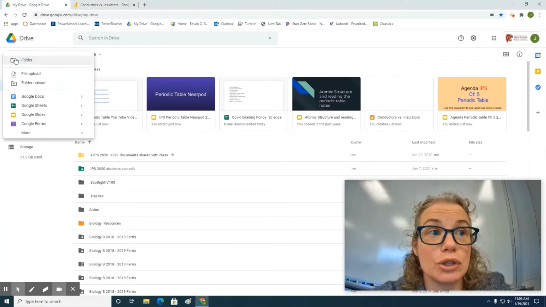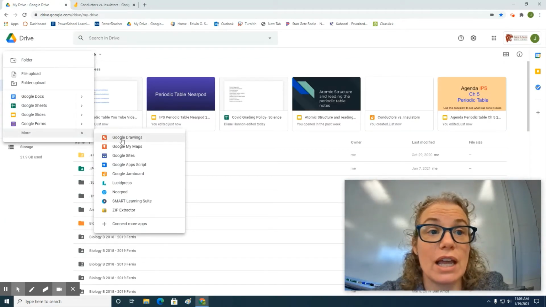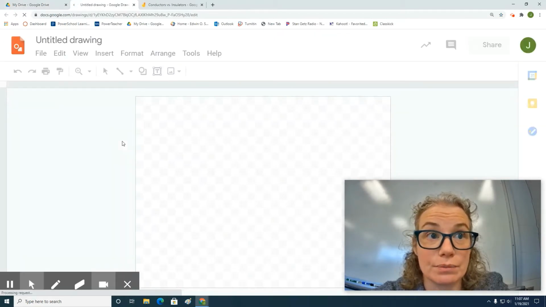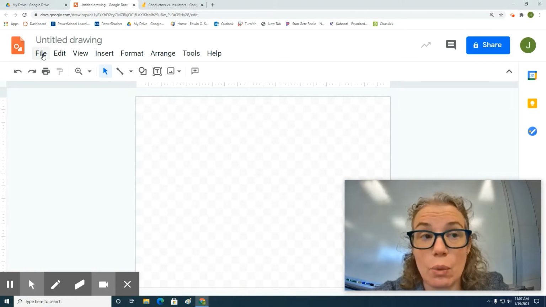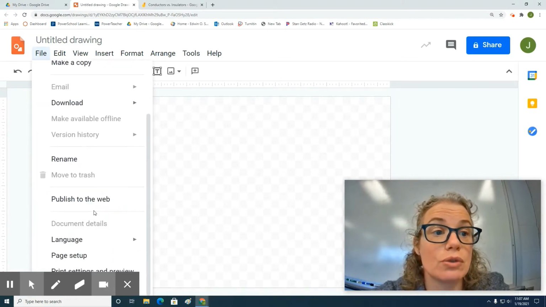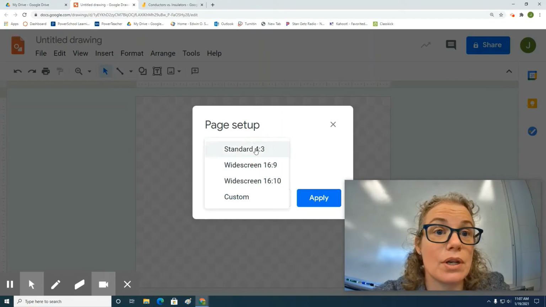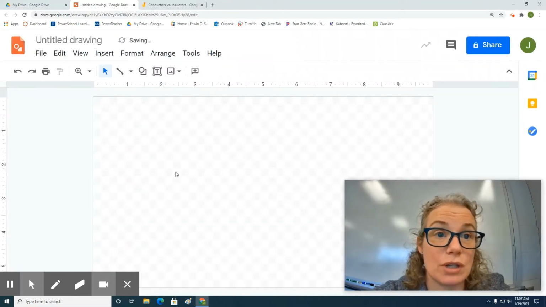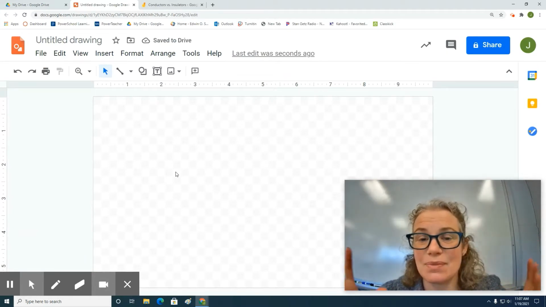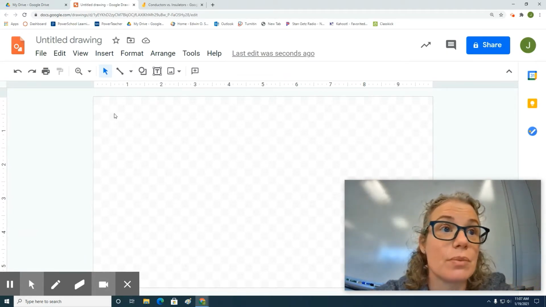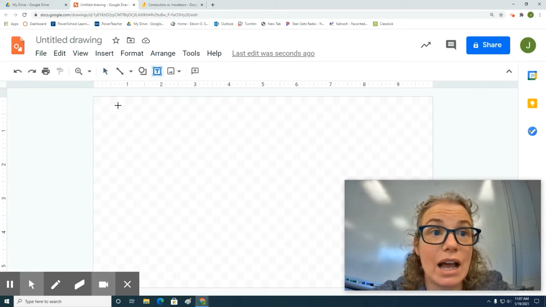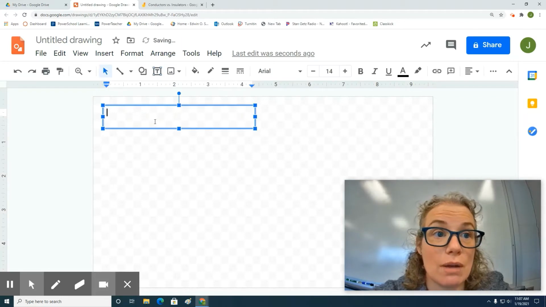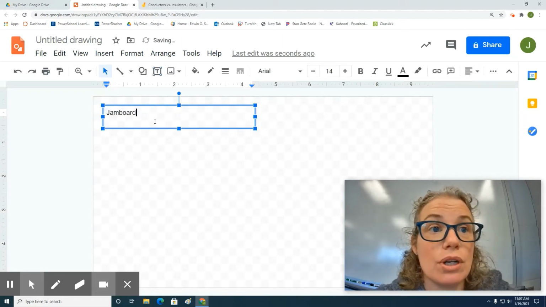So I actually will go to my Google Drive again, and I'm going to start with a Google Drawing. Okay. For the Google Drawing to fit well with Jamboard, you're going to want to set it up as a 16 by 9 screen, and now it's basically the same size as the Jamboard. And now you will just go ahead and edit it like you would any image. So maybe I'm going to call this Jamboard.